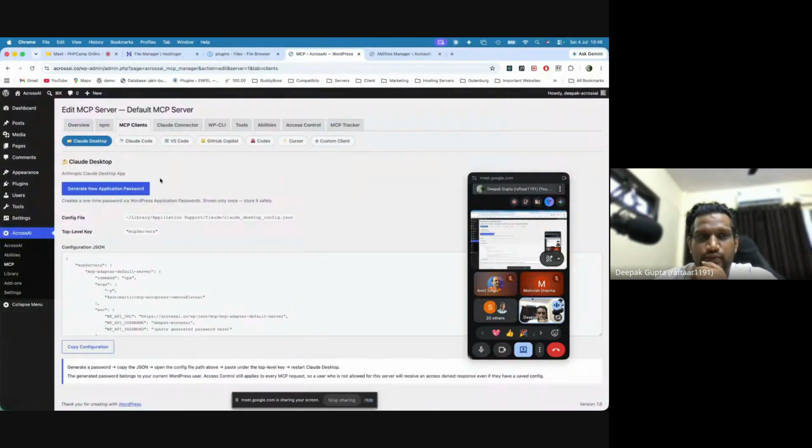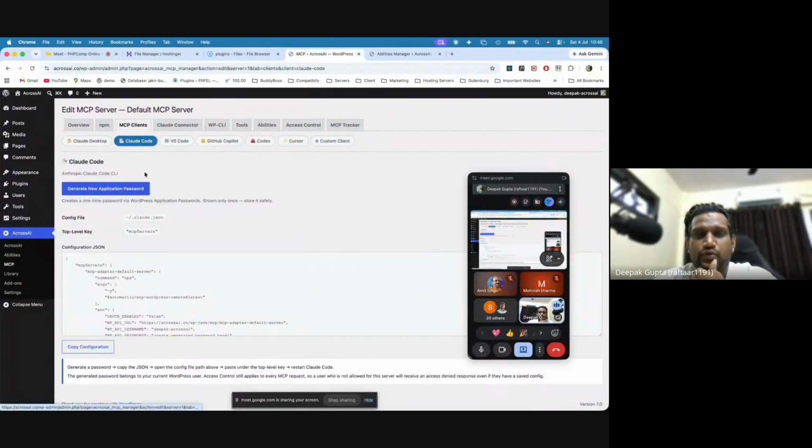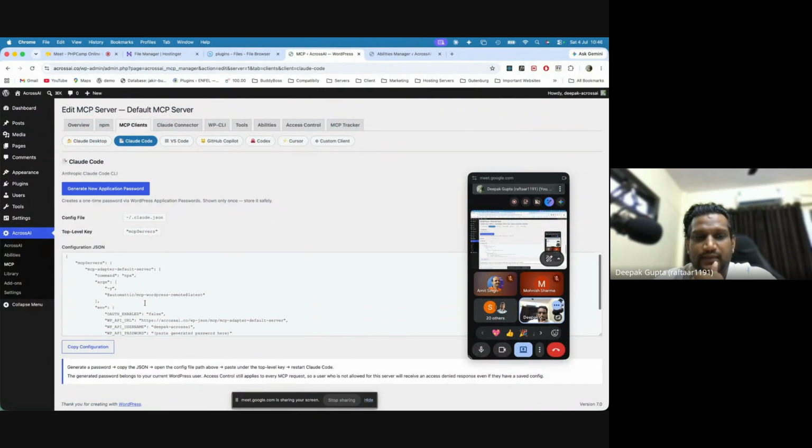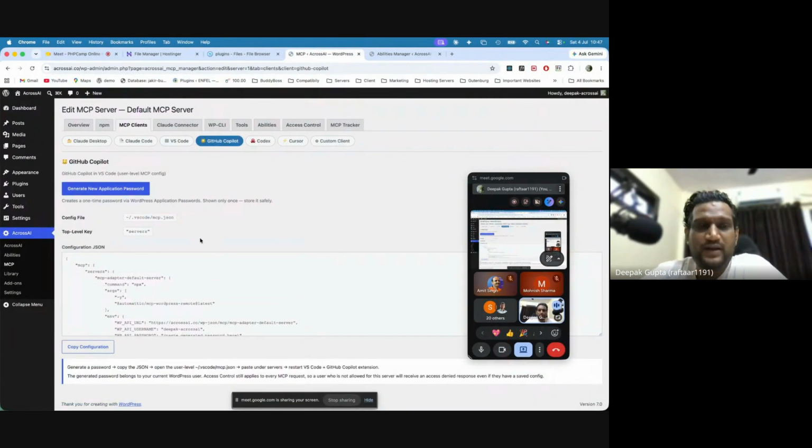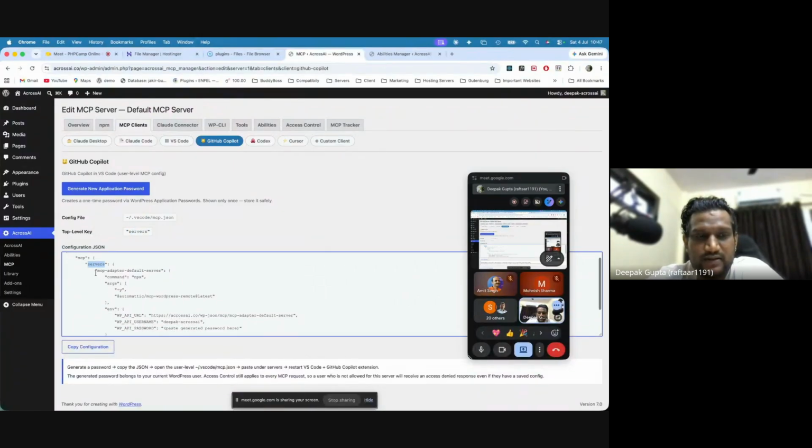Okay, so let me show you. These are the settings. If you want to use it with Claude Code, this is the setting that you need. If you're going to use it with VS Code, this is the setting package that you need, and this is the file that you need to enter. If you want to use it with GitHub Copilot, you need to edit this file, set up the server level like this, and then enter this package name.